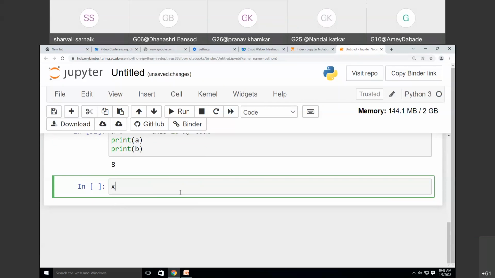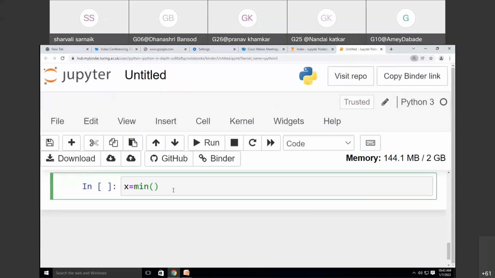I'm taking one variable x and I'm writing x is equal to min. I'm writing the min function, and inside that min function, I'm writing some values: 2, comma 1, comma 4, comma 8, comma 6.